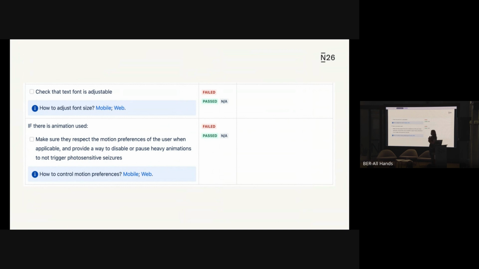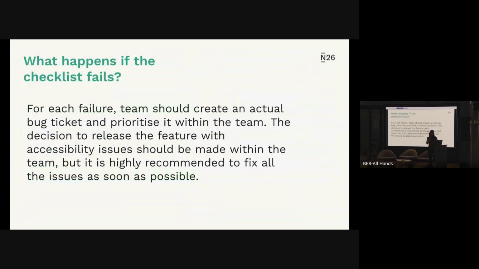This is a checklist for manual testing. One way to automate this is that you can include dynamic type in your snapshot tests if you are using them. And then we are testing if we respect the motion preferences of the user, and really that's all that is in this checklist. If any of the points that we are testing fails, we open a bug ticket like any other bug. Of course, it can be a matter of priority in the team, but it's recommended to fix it as soon as possible.